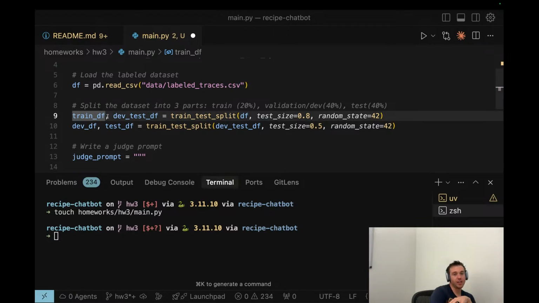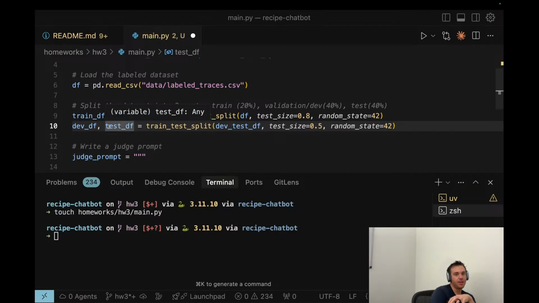There's a more subtle effect where if I'm constantly looking at this dev data set to see what the judge does poorly on and then fixing it, I might subtly be making the judge work really well on this data set in a way that doesn't transfer to unseen data. And so it's a really good practice to have a data set that you never look at.